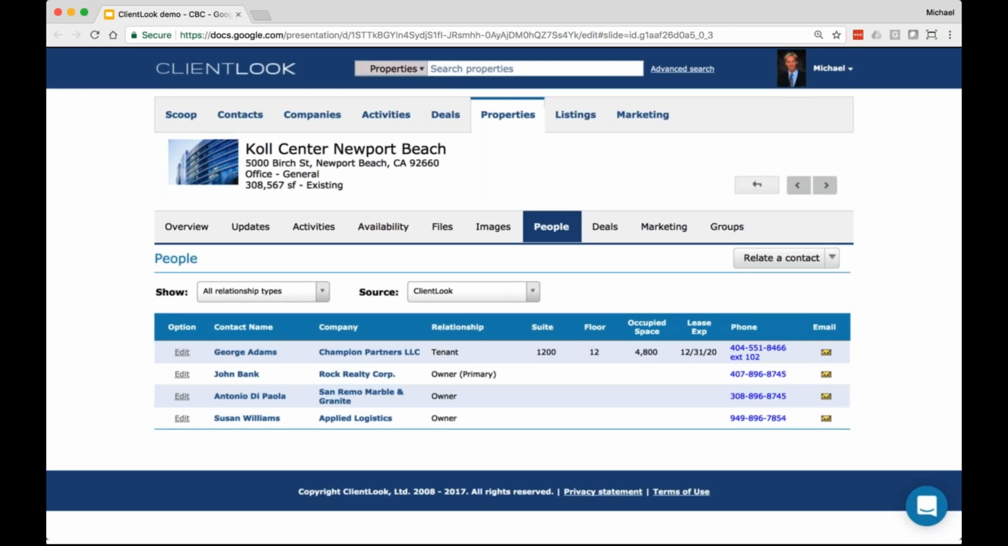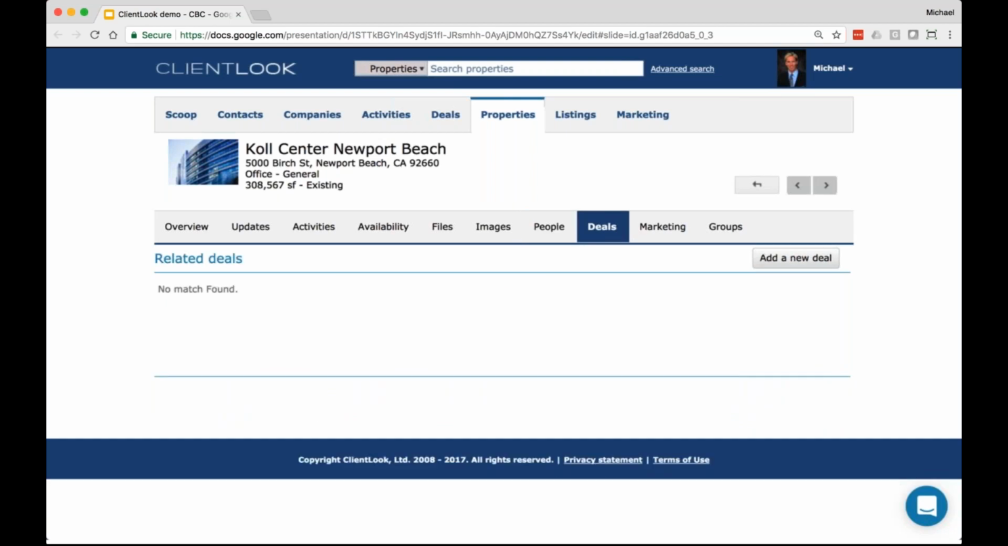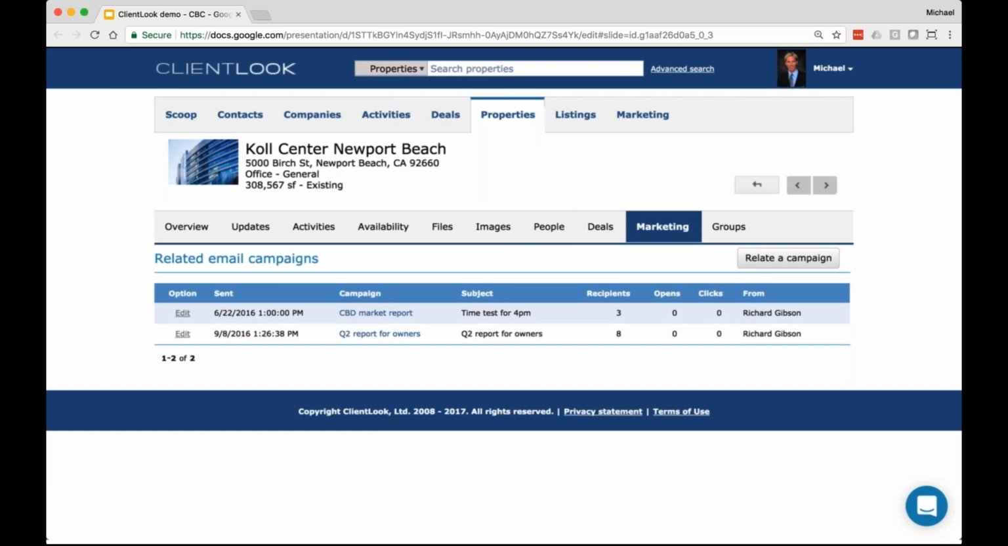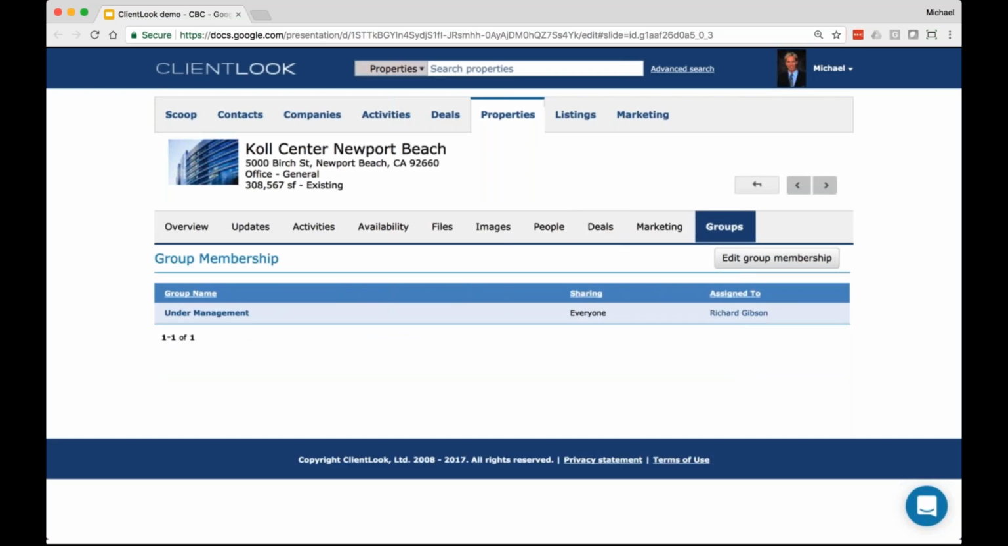So this is really where you want to build expertise over time, and the simple linking capability makes it easy. And you see that relate a contact button in the upper right corner. You just click that and you can relate any person you want to this property and choose any sort of relationship that you'd like to see. These are deals for a property, marketing campaigns we'll talk about, and again, groups just like contacts.